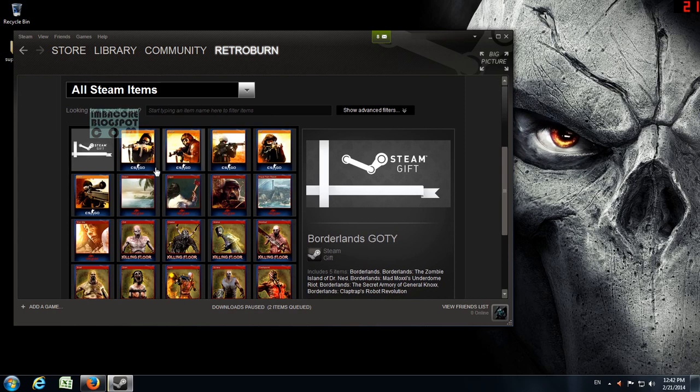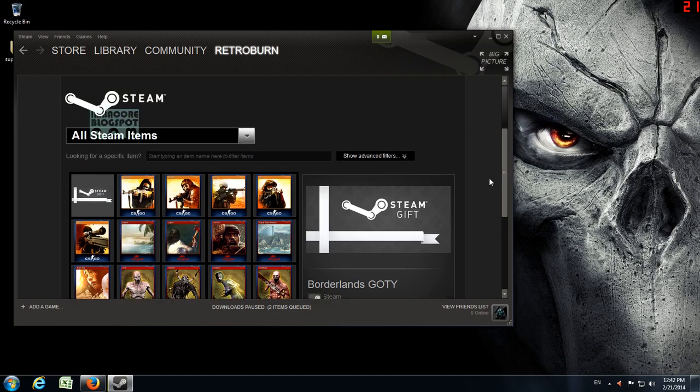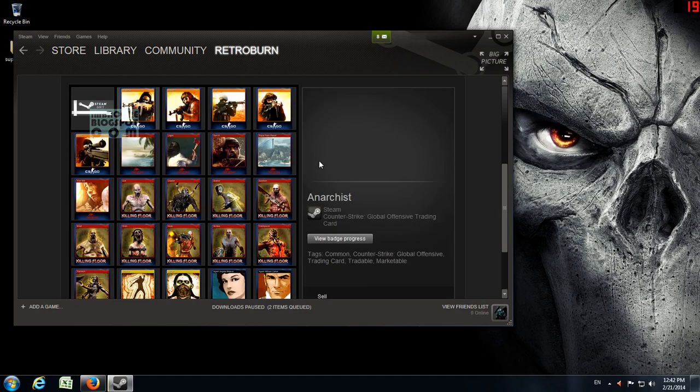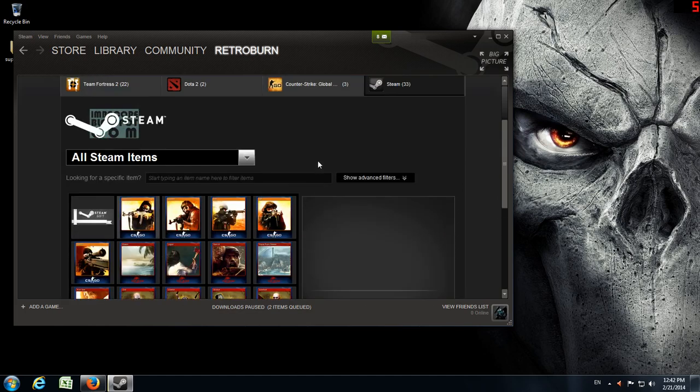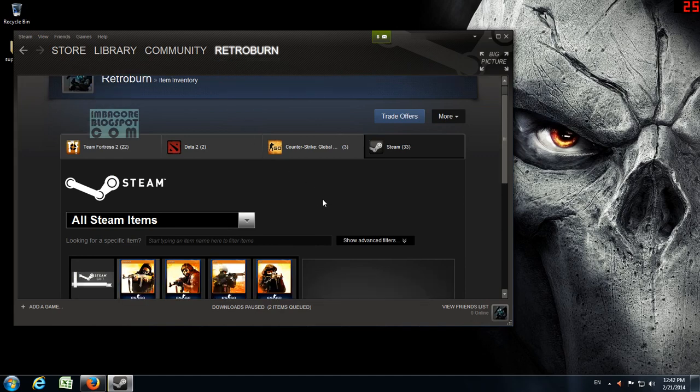Today I'm going to craft two badges, not one, but two. I've finally managed to acquire all the Steam cards for CS:GO and Killing Floor, so we're going to see what we're going to get. Quite excited about this. This is my inventory page. You can access it by hovering over your name and clicking Inventory.